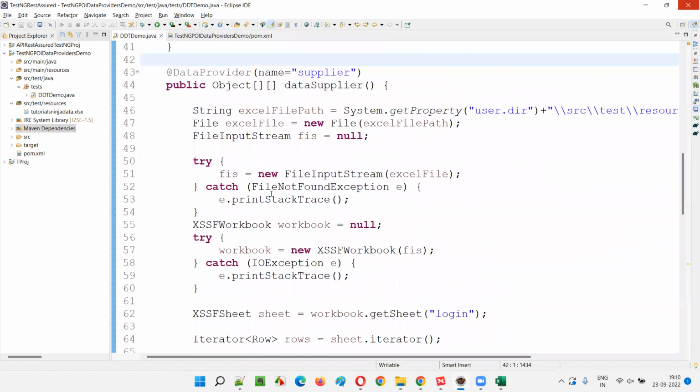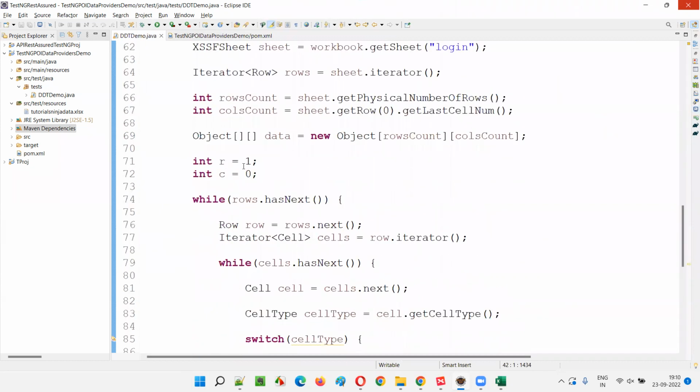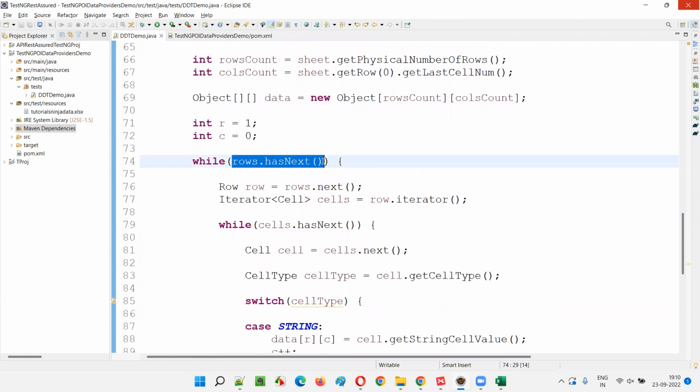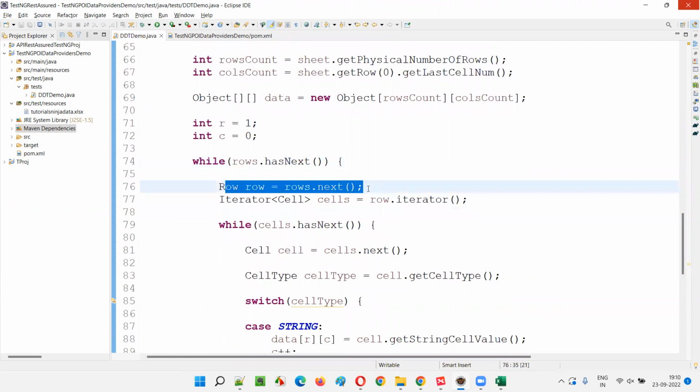Okay. So let's see the logic here. R is equal to 1. Row has next. It's taking the first row. Okay, that row is not nothing but right. One row we have to skip actually. One row we have to skip.